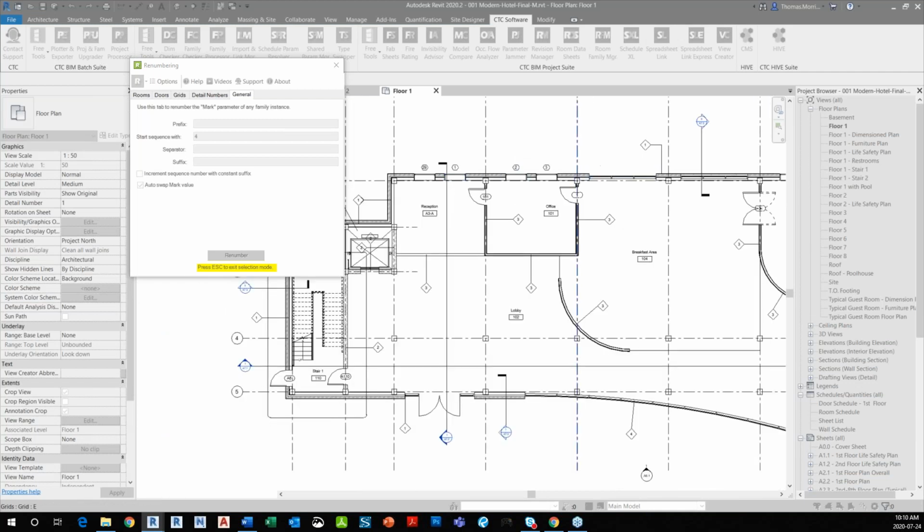Okay, I'm sure you guys are impressed that I'm able to do that so quickly, especially instead of having to go into the schedule and renumber it yourself or manually renumber it. So it really is helpful to be able to do that.